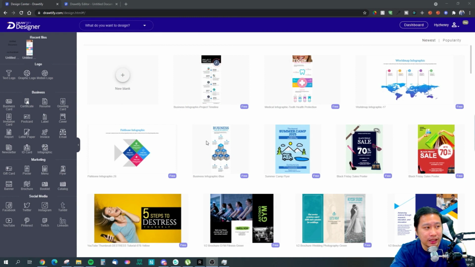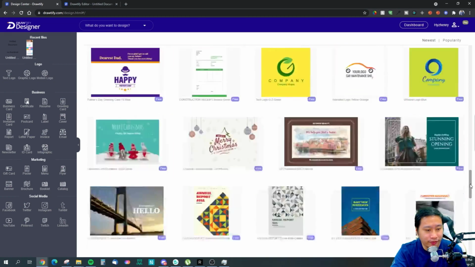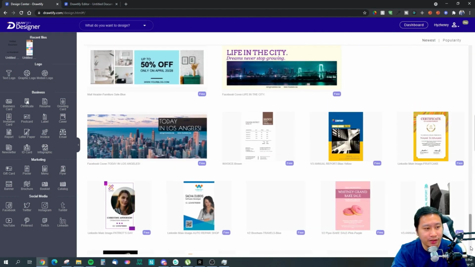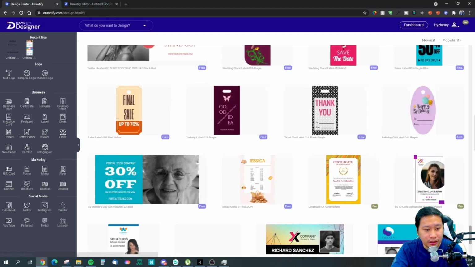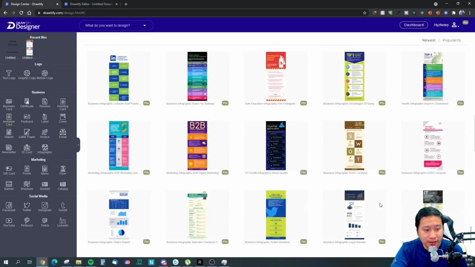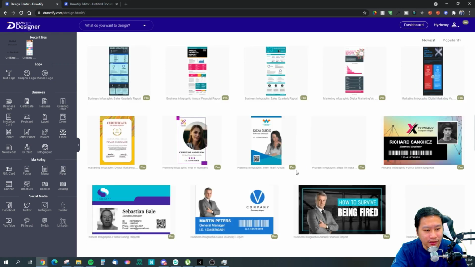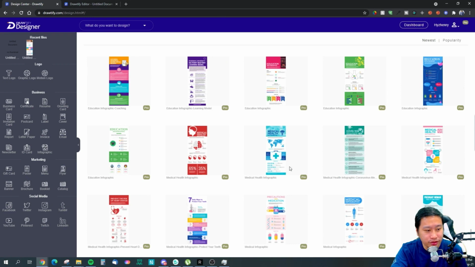This is the dashboard where you jump in. You can basically pick a template right here, and these are the templates in here. They've got flyers, so you can use it for flyers as well. You can use it for event pages. You can use it for marketing content as well. You can use it for name cards, right? So you've got some infographics right here as well, right? So a lot of stuff here that you can choose from.